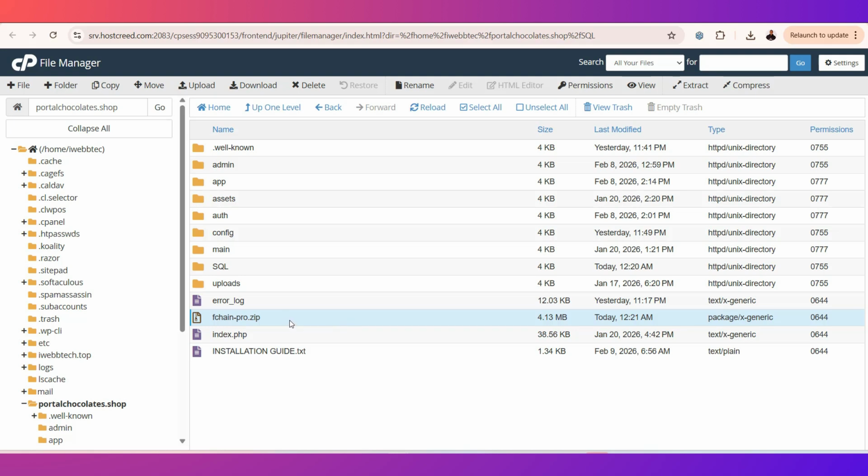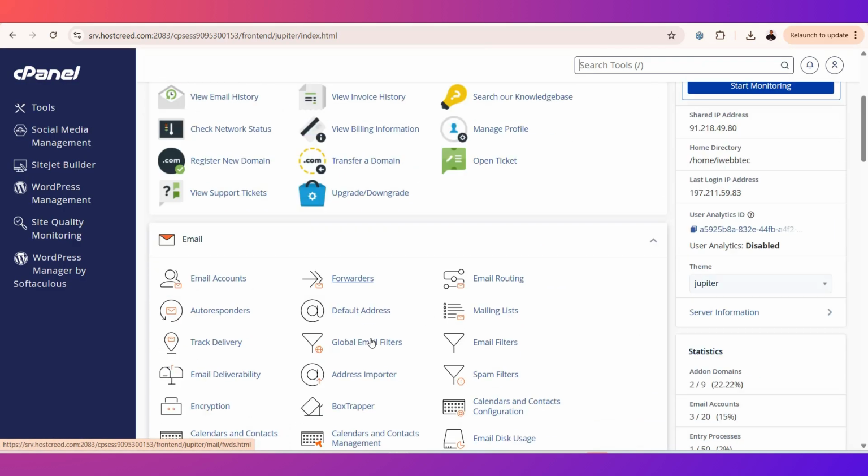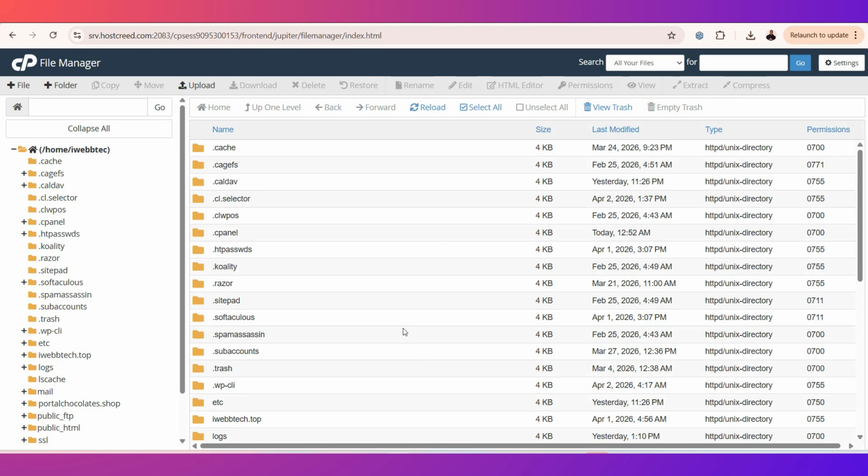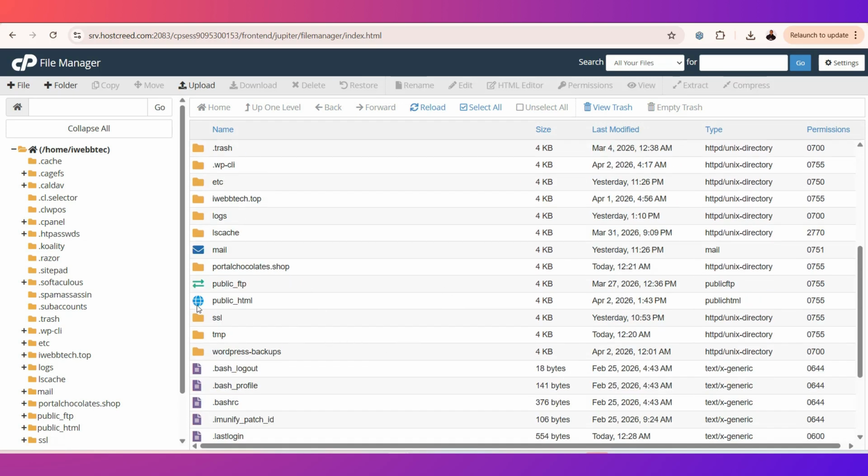When you get it, go over to your cPanel and click on the File Manager option. From the File Manager, you're going to want to click on the public_html. If your domain name and hosting account is new, go ahead and click on the public_html.